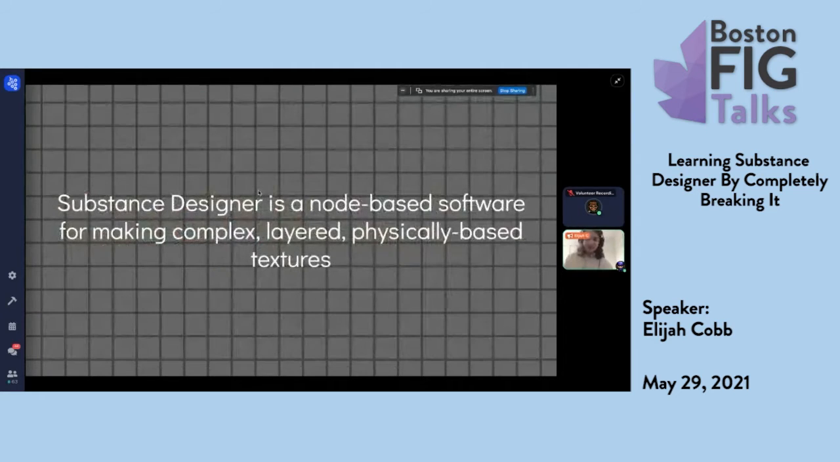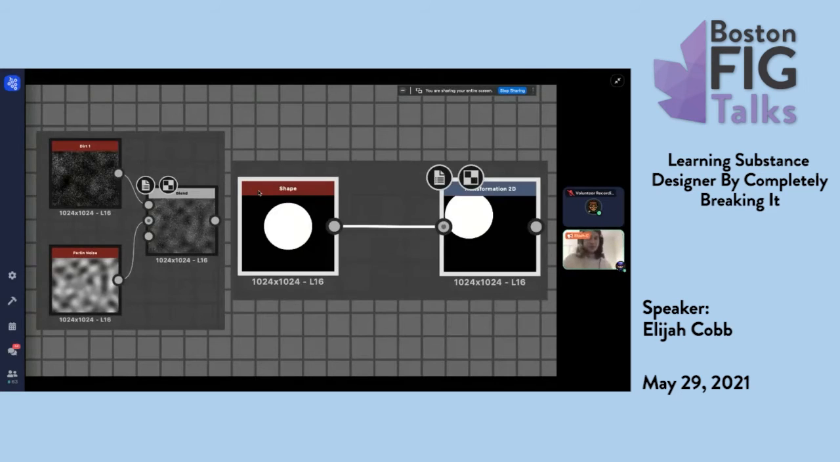Okay, so to summarize that, Substance Designer is a node-based software for making complex, layered, physically based textures. Physically based being important there. That means textures that try to emulate the real world and work well in shaders that emulate real world lighting. That's what it's made for. It uses a series of pretty simple transformations to 2D data and noises to do that. So here we have a blend node, which is really important because you can bring two noises together and put them together in many different ways.